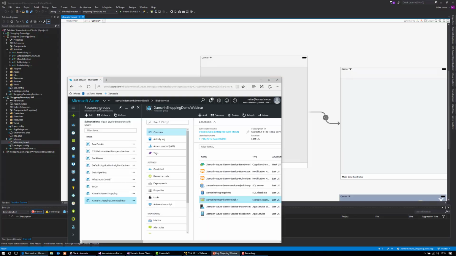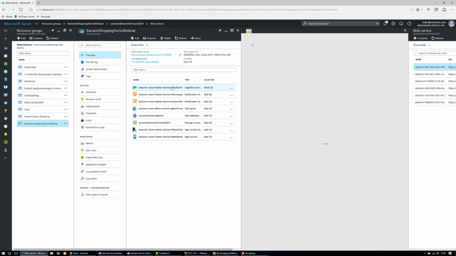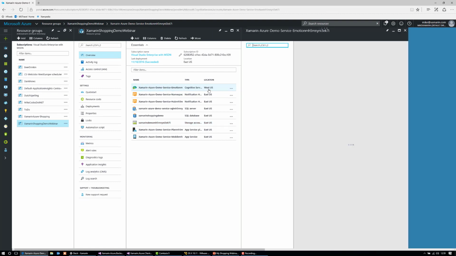We'll start with the portal and just run through some of the services. So first things first, you'll see that we have here West US, and everything else is in the East US. And what's in the West US?